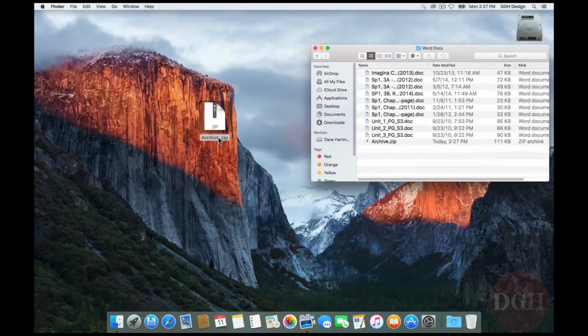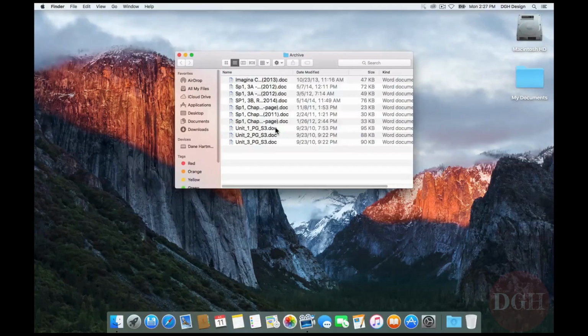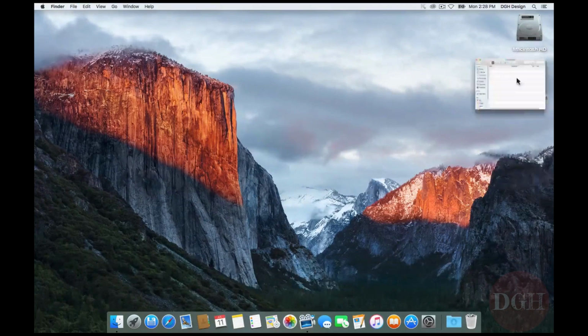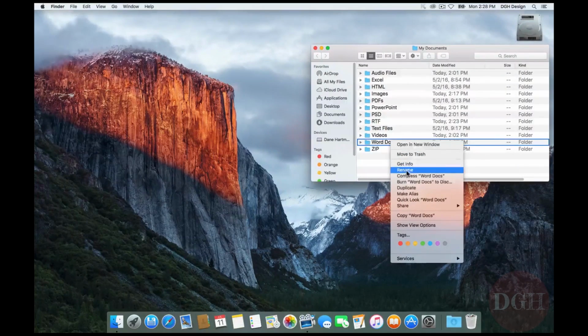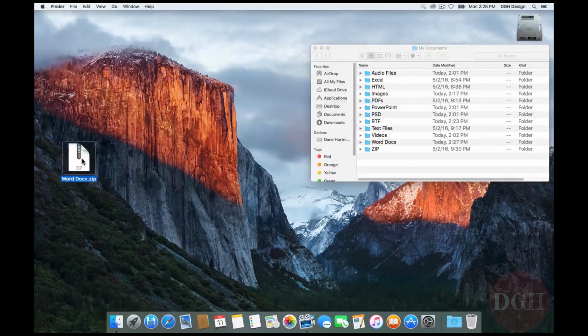For example, I'll move this to my desktop, I'll double-click it, and notice now I have a folder called archive, and inside are all of those files. This is a really efficient way to share multiple files with people. Something that's even better is that you can actually zip entire folders and folder structures. So I could right-click on Word Docs, choose Compress Word Docs. Now I've got a zip file called Word Docs that I could share with someone. They can double-click that. They'll get a folder called the same name, and inside are all of those same documents.